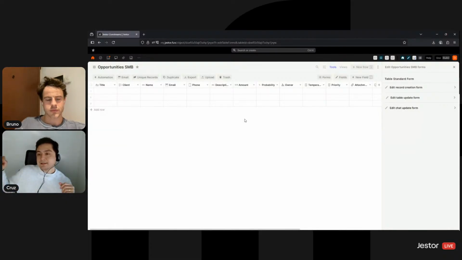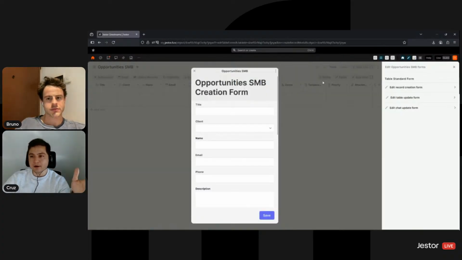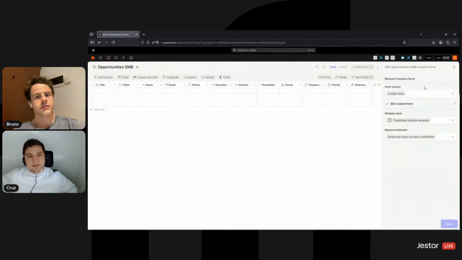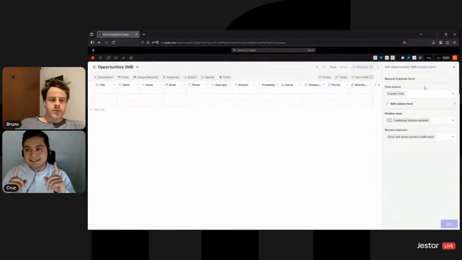But forms in Jestor can also be the panels or windows that you open to create new records and to edit pre-existing records, right? And when I click here on the forms settings of a table, these are the forms that I can edit. So the creation form is this window that opens when I try to create a new record, and the update form is when I open a record, right?